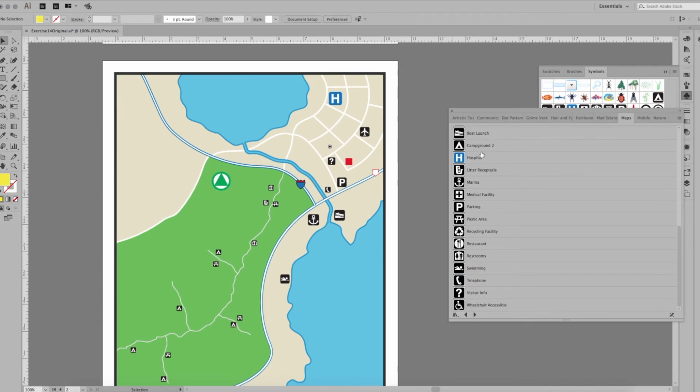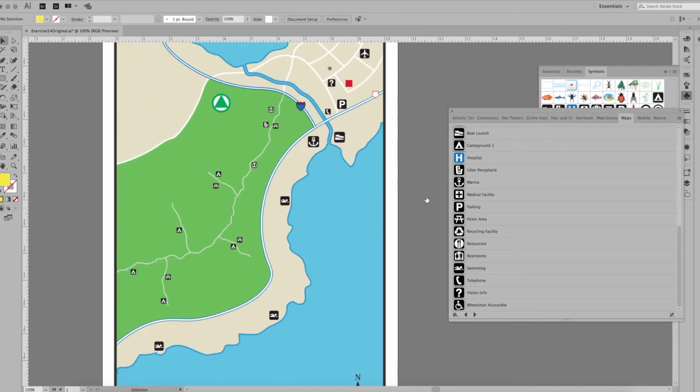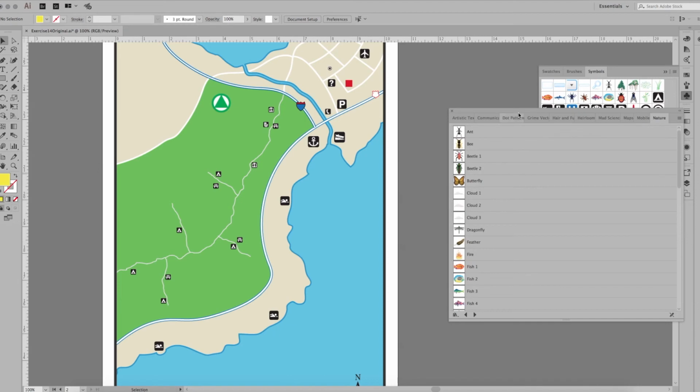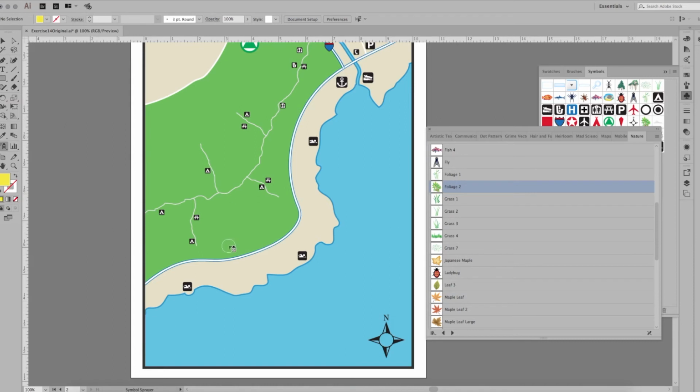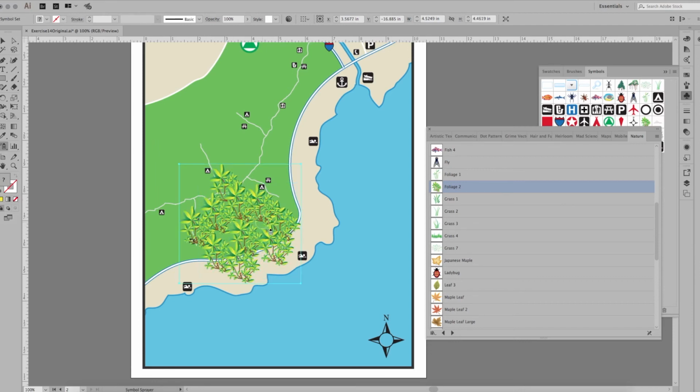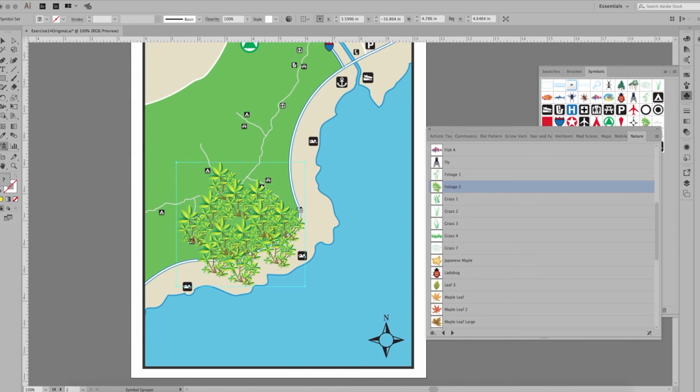Alright, so now that I have those landmarks in there, I'm going to start adding some of these nature symbols in here. So I'll start down here with this foliage 2, and I'll use my symbol sprayer. And I'll come down over here and use the symbol sprayer. And maybe this part is kind of like a jungle area. I'll go ahead and start adding these symbols, and I can see that this set that I've just added to, it's too big. So I'll come in here and I'll start sizing them.